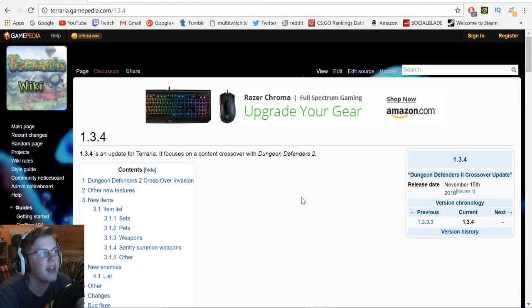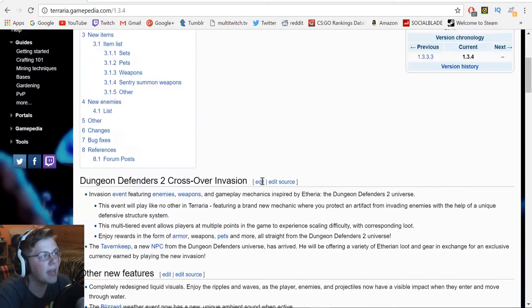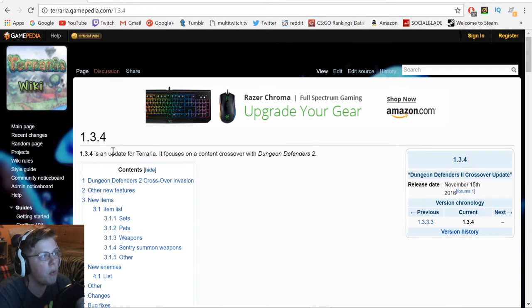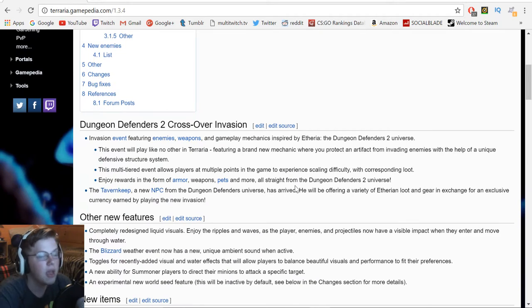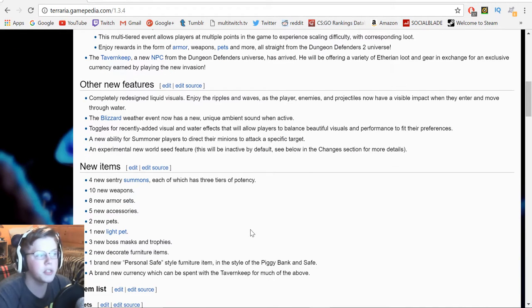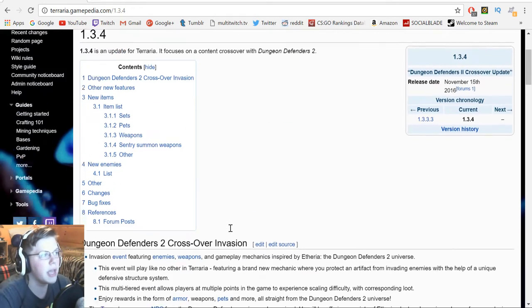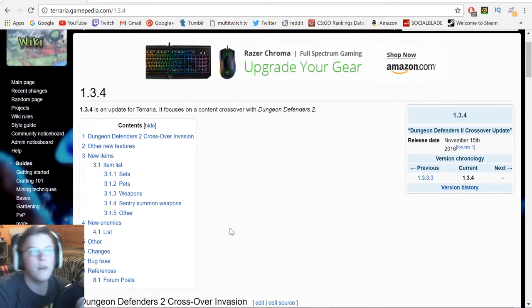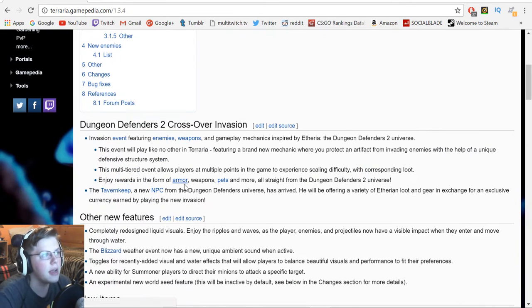Alright guys, we are here at the trusty Terraria wiki page. And yeah, so this is the 1.3.4 update for Terraria. It's a crossover for Dungeon Defenders 2. Never played the game, but it seems pretty exciting. So with this feature comes new armor, new weapons, new enemies, a lot of things. So again, there's actually so much stuff that it's hard to cover it all very quickly. So we're just going to kind of skim through.